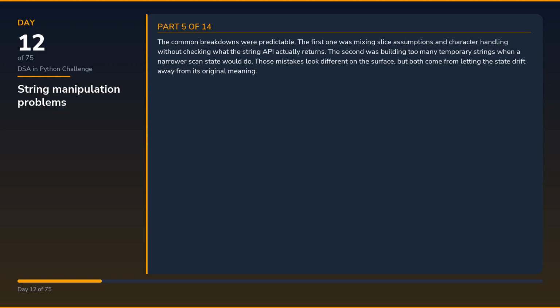The common breakdowns were predictable. The first one was mixing slice assumptions and character handling without checking what the string API actually returns. The second was building too many temporary strings when a narrower scan state would do. Those mistakes look different on the surface, but both come from letting the state drift away from its original meaning.